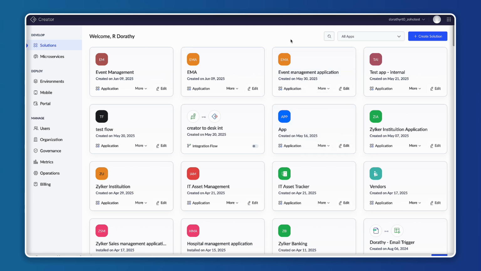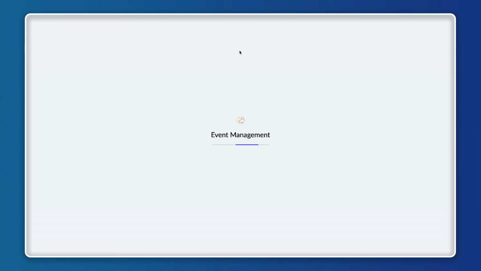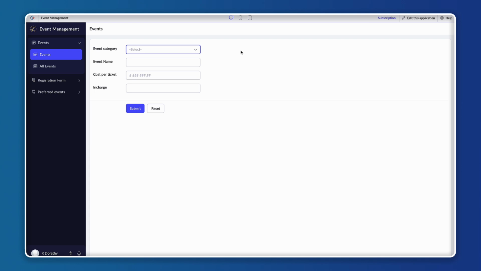So this is my Creator platform, where for this specific webinar, we will be choosing an application called Event Management. Let me open the same. So let's consider I'm running an organization where I'm hosting events to the customers, right? So let me take you to the different modules that I have within my application.